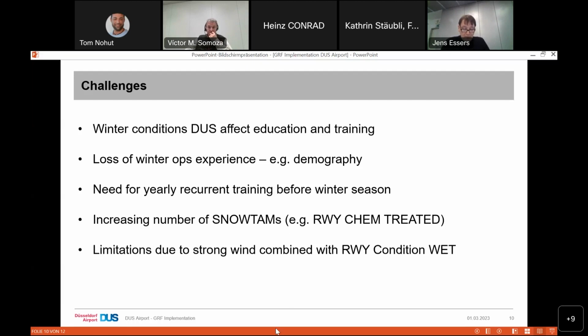What we noticed since the introduction of GRF is the increasing number of snow temps associated with the chemical treatment on the runway and also associated with aircraft de-icing fluid on the runway. And another thing in a few situations was that runway condition code 5 in combination with a wet runway and in combination with strong wind, more than 30 knots, leads sometimes to limitations in departure and arrivals.